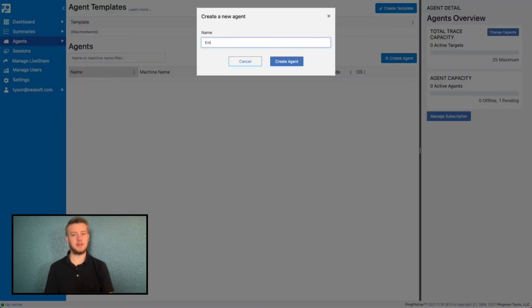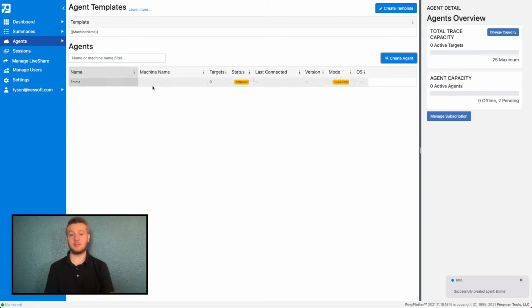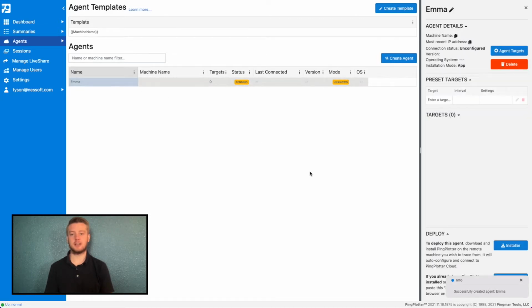We'll give it a friendly name, like Emma. With the agent created, the next step is to deploy the agent. We do this by clicking on the agent name and then selecting the appropriate deployment method in the right-hand panel. The installer method allows us to download an exe or Mac application and then install it on the appropriate machine, where the auto setup link can be used if PingPlotter is already installed on the machine. In this case, I'm going to use the installer.